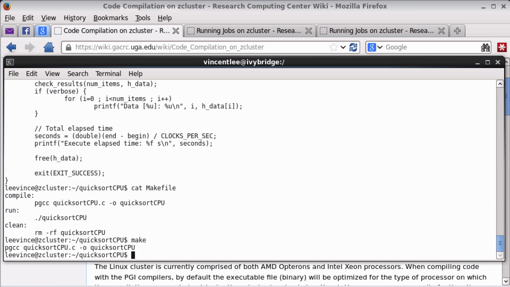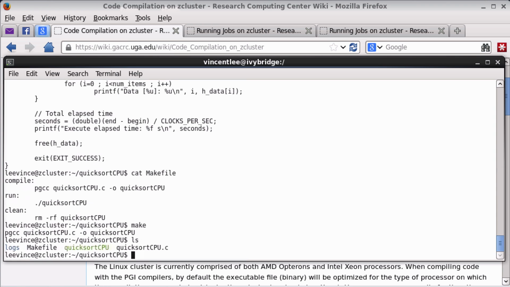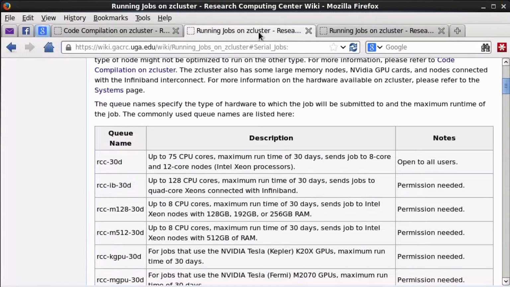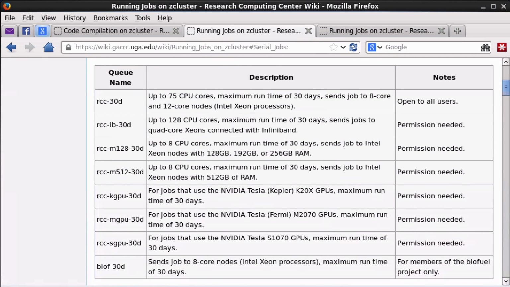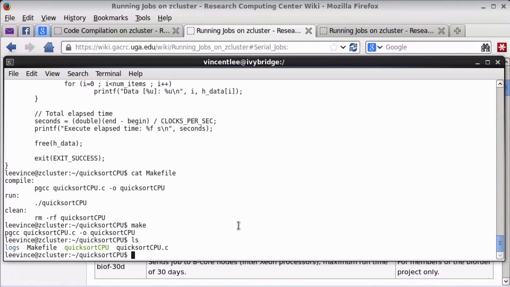And once this compiles, we need to go ahead and create a shell script that allows us to run this job on the Zcluster. To do that, we need to see what type of systems the Zcluster actually has. The Zcluster has a few different types of systems you can run it on. The main one is the RCC-30 days. This one has 75 CPU cores with a max runtime of 30 days. All of them actually have a max runtime of 30 days. So this one is just CPU, and the few other ones down here are the K20X graphics cards. We're going to take a look at those later, but we're going to be using the RCC-30 days.